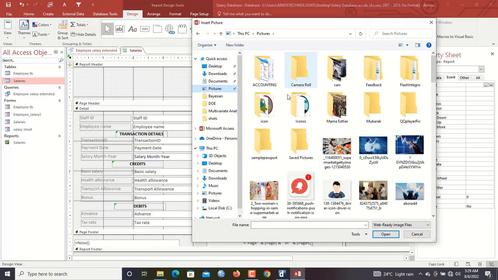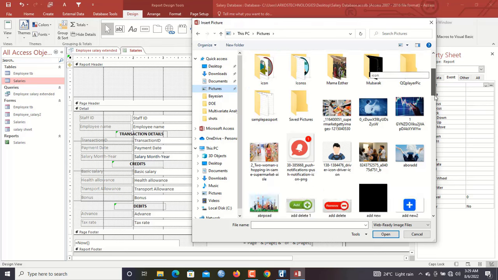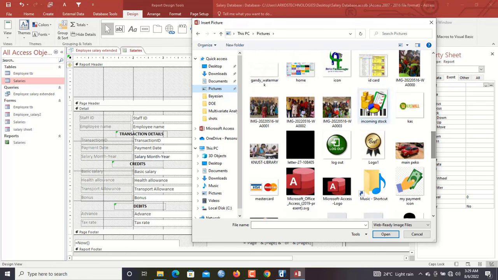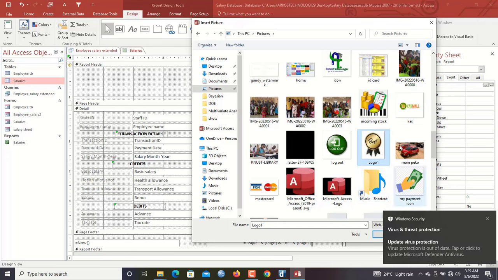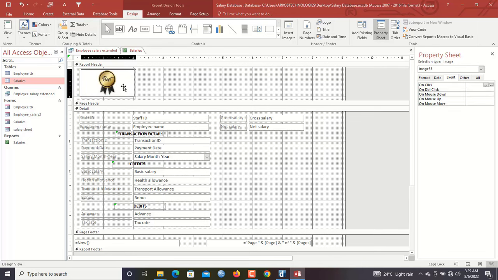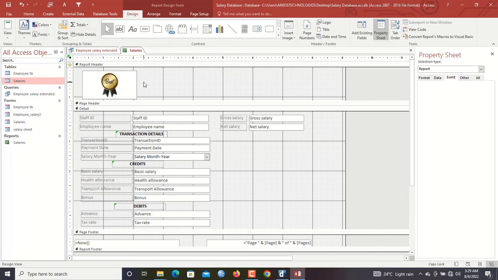So let me browse down here. Okay, so now let us actually assume this to be our logo. So click here and we drag it here. Okay, good. So now, having done this, we can add the company details.